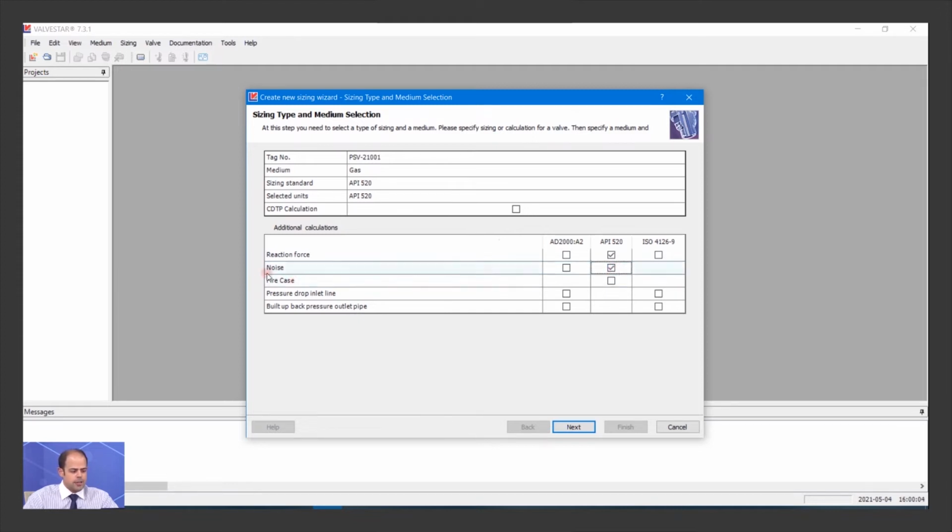If you want to know about the noise, you can mark this one. But about the fire case, because this item is related to the safety and process department, and the instrument engineers do not deal with it, I do not mark this one. If you mark it, you will be asked for information and data about the vessel, the drum, and liquid evaporation, which are totally based on the process and safety departments. That's why I do not mark this one.